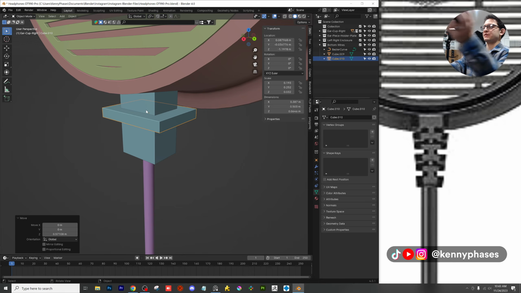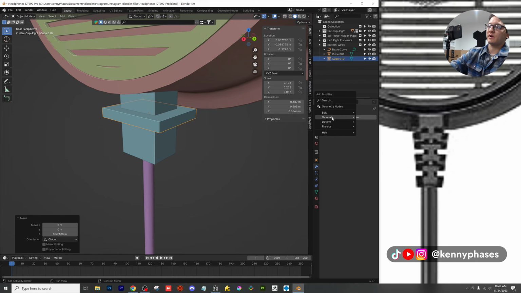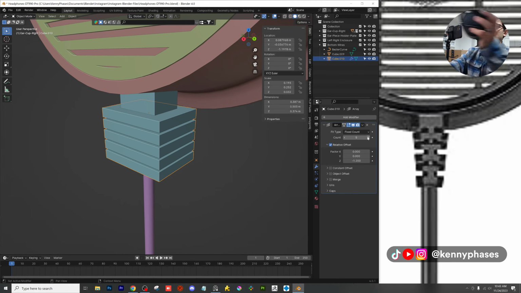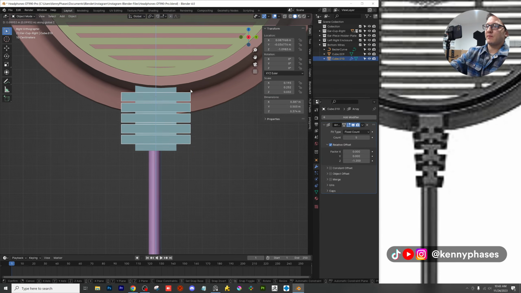I'm going to look at how many cuts this thing has, and we're just going to use a bunch of booleans to bevel it up. It has 5. I know how we're going to do this. You guys are going to love this. This is why I love modifiers. We're going to first generate an array modifier for this thing and give it as many pieces as we need. Let's see: 1, 2, 3, 4, 5 pieces total. All right, and I'm going to go ahead and apply that.